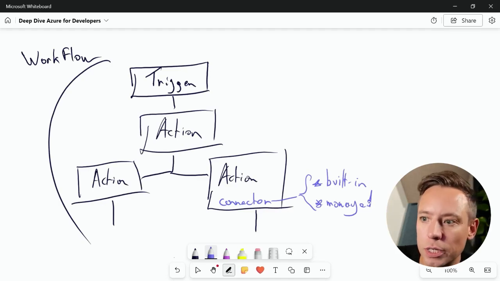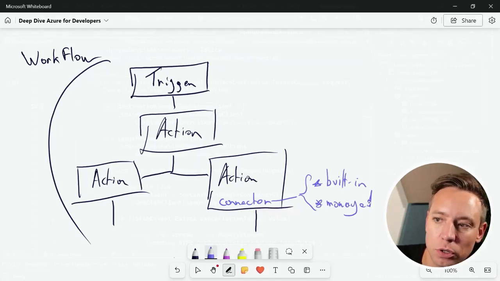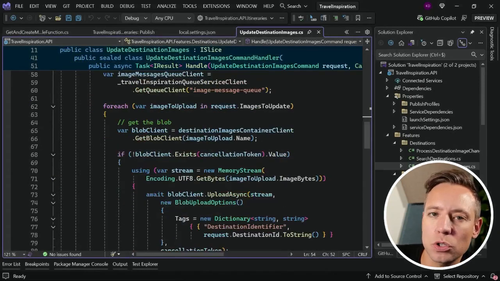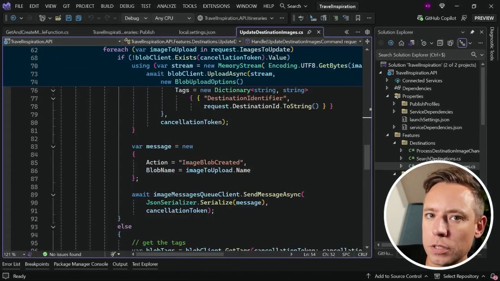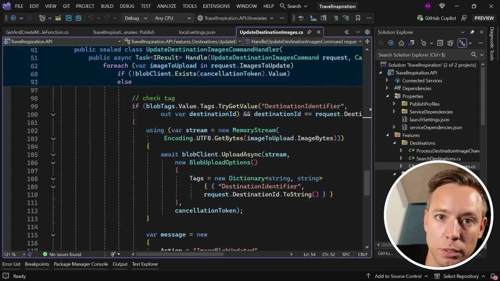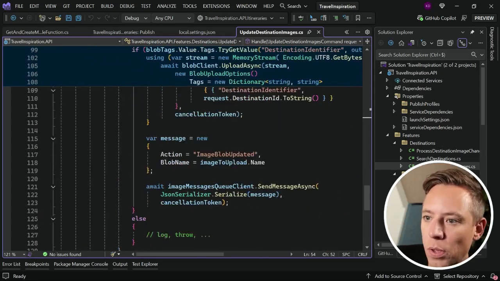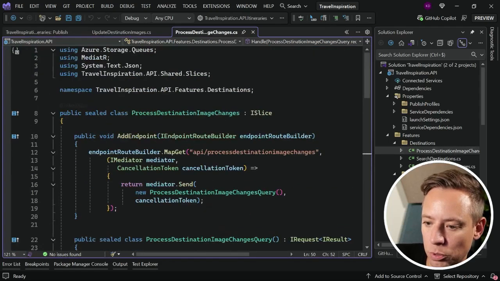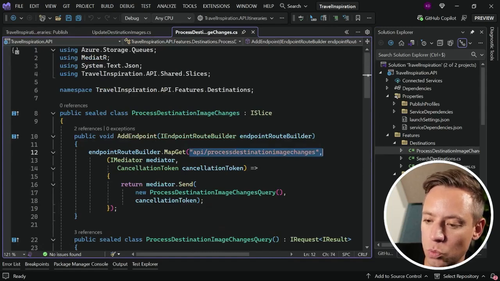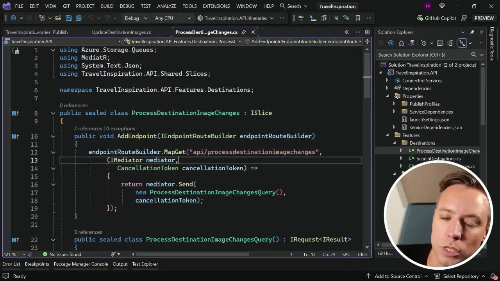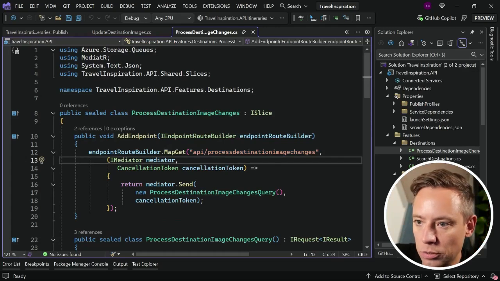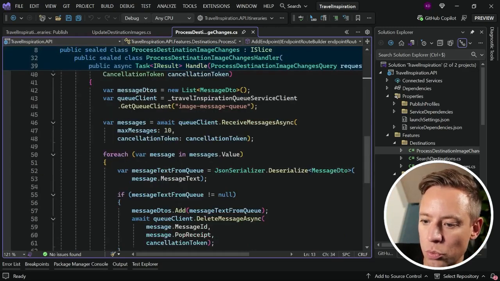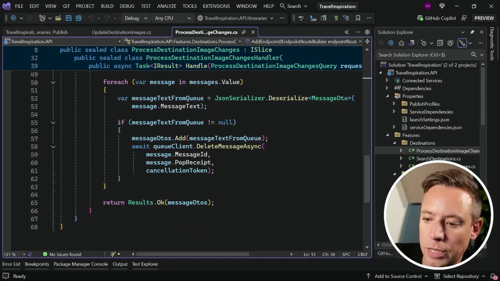Alright, that should give you an idea of what these logic apps are for and how they work. Let's see if we can come up with a demo scenario to build. In the updated destination images slice, which we implemented in the Getting Started course, we wrote code that put a message on a storage queue when an image blob was created or updated. With another HTTP request, one to API/process destination image changes, those messages were read from the queue and handled.